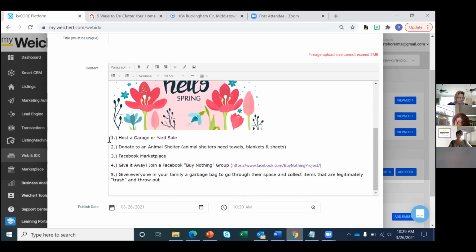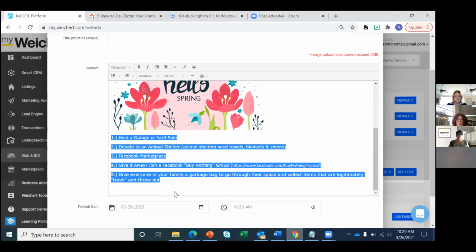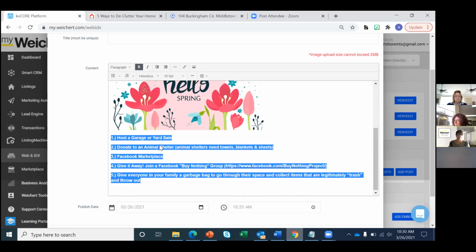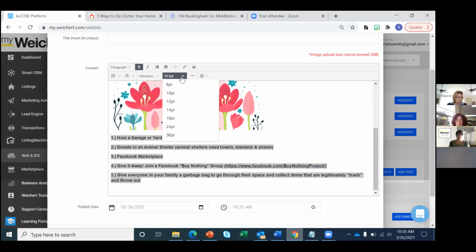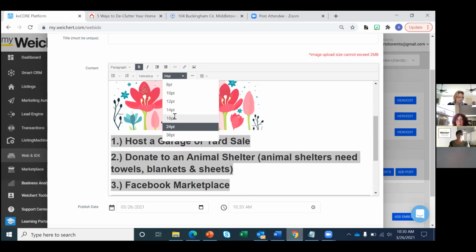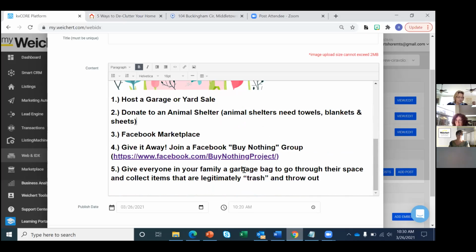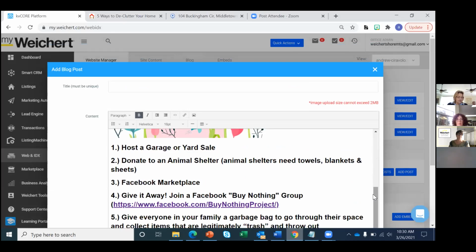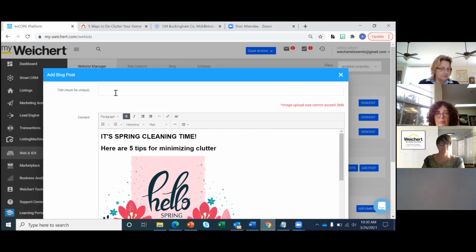So let's do that. The way to do that is you simply, after you type everything, just select it all, right? Click on the B to bold it. I'm going to change the kind of font. I like Helvetica, make it Helvetica. And I'm going to make this, I don't know, maybe I'll make it 24 font. Well, that's too big. Make it 18. There we go. That's it. This is the blog right here. Now we have to name it.